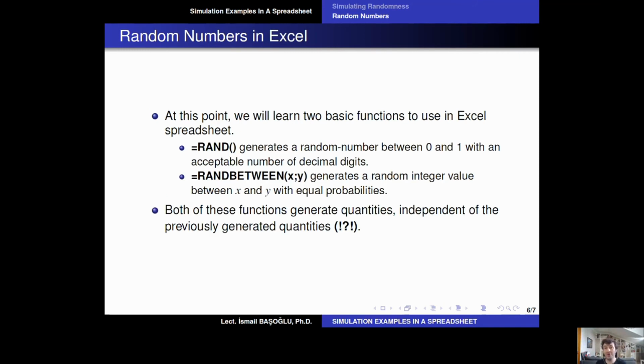Before learning how to do that, let us first learn that there are basic commands in Microsoft Excel performing the generation of random numbers. For the command RAND, you write an equal sign, RAND, and a parenthesis without writing anything inside. This command generates a random number between 0 and 1 with an acceptable number of decimal digits. After the decimal point we have a quite reasonable number of digits that we can observe, and therefore this is a very successful command to generate random numbers in Microsoft Excel.